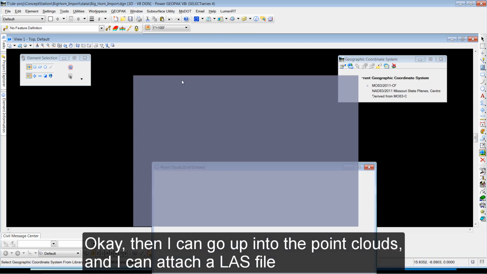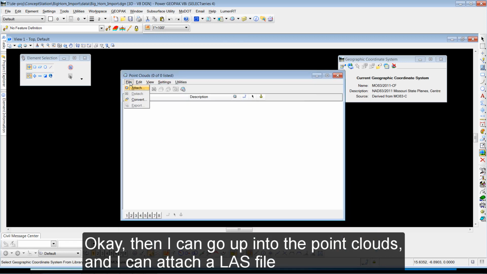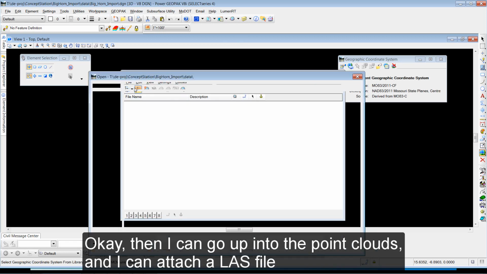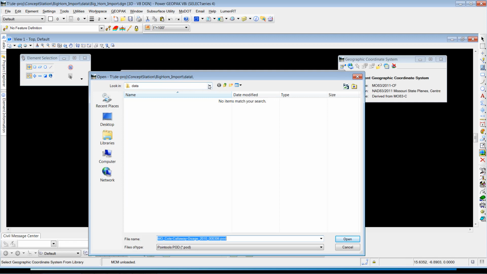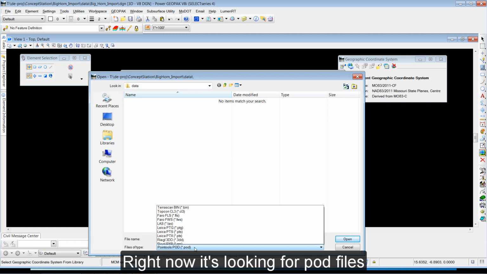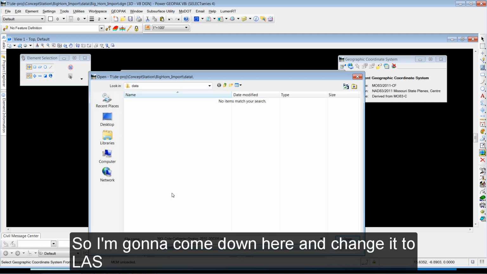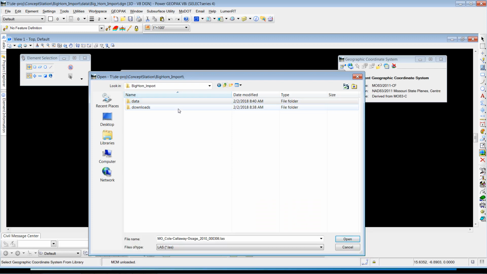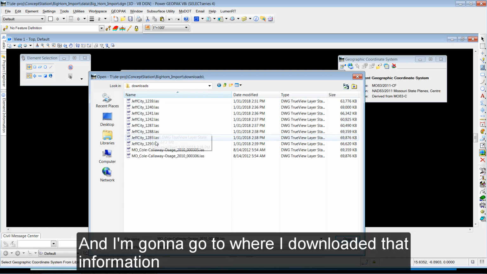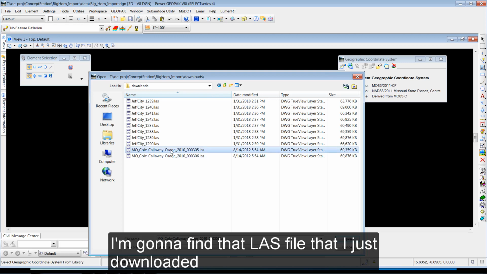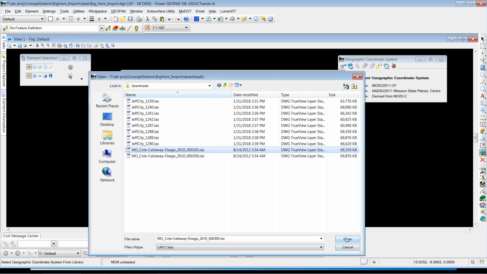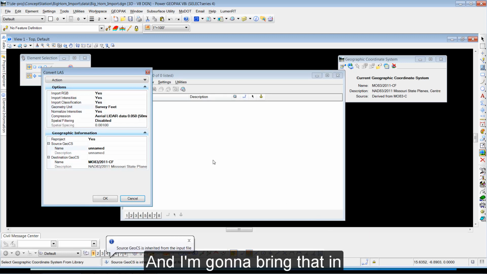Okay, then I can go up into the point clouds and I can attach a LAS file. Right now it's looking for pod files, so I'm going to come down here and change it to LAS, and I'm going to go to where I downloaded that information, and I'm going to find that LAS file that I just downloaded, and I'm going to bring that in.